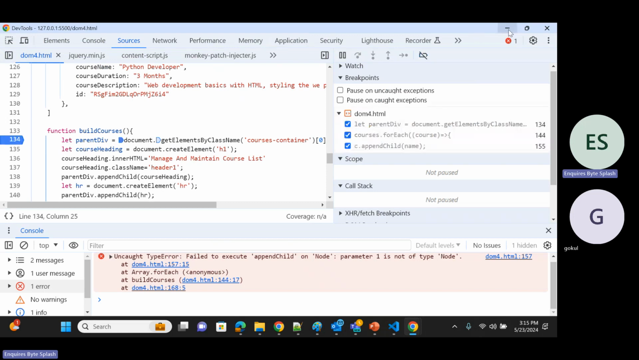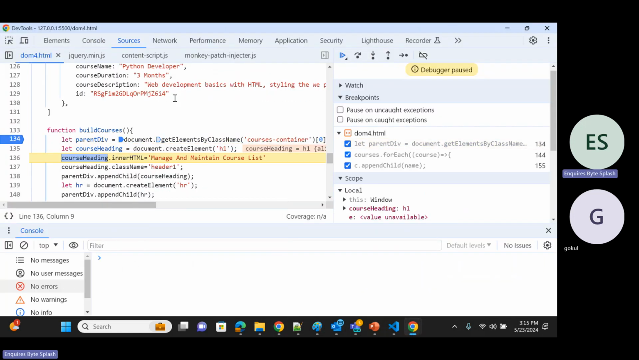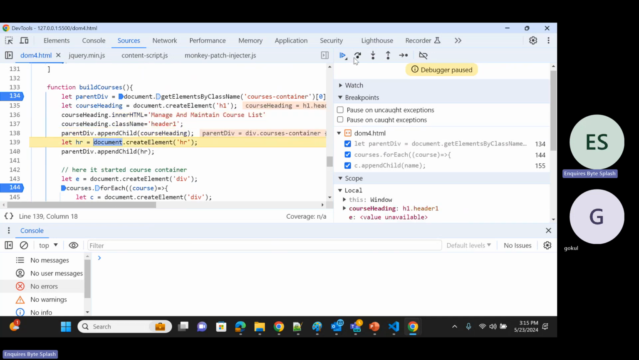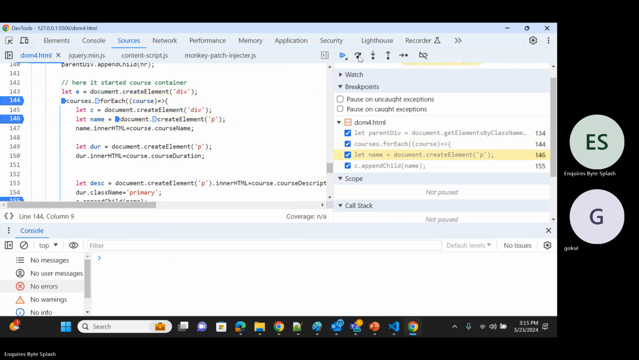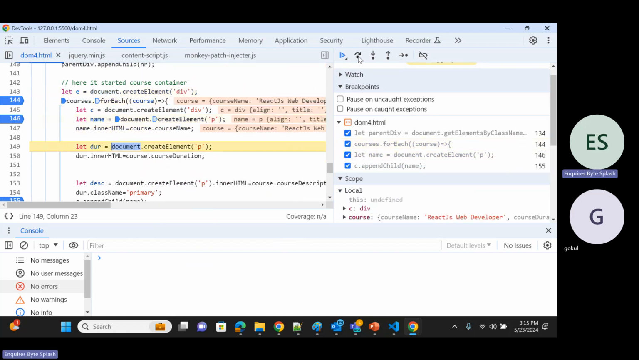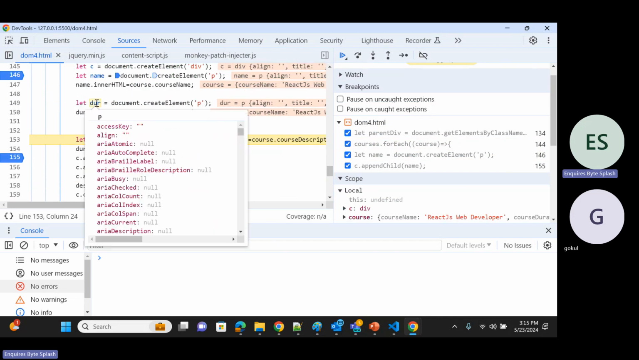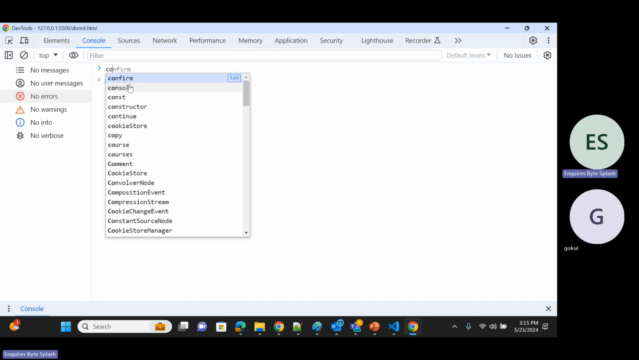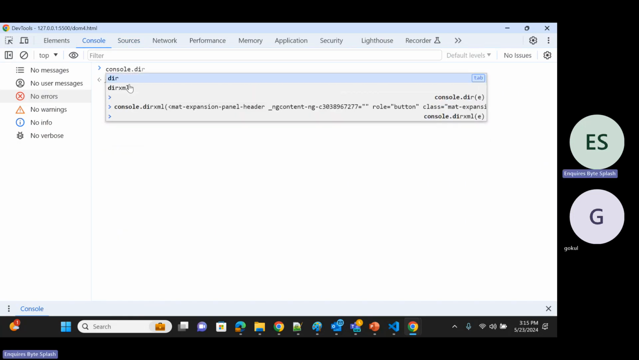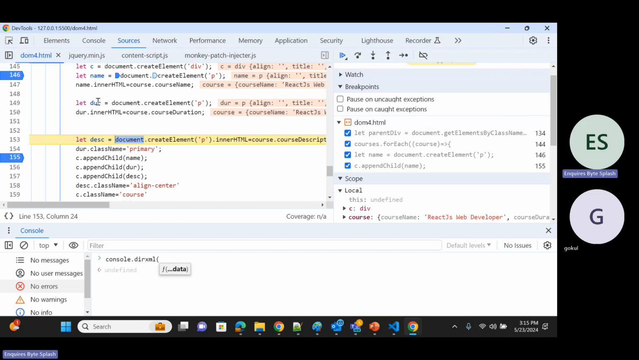So let's refresh and we'll show you. See, we have this course header. That is fine, right? This happened. This is okay. Now let's go here. So now this happened. This also happened. Now let's check here. Here this is a paragraph node. How do you know? console.dir XML. Put dir XML so that you can get all the things, right? You already know that dir XML.